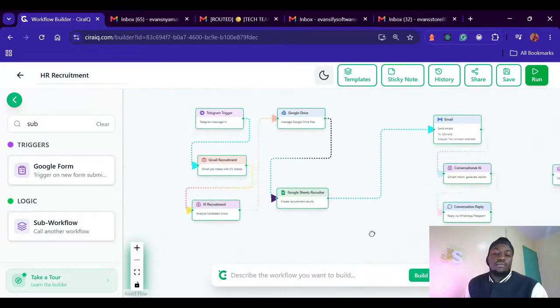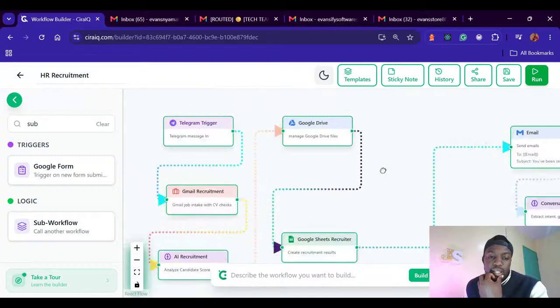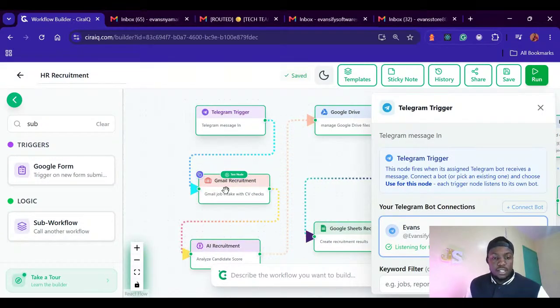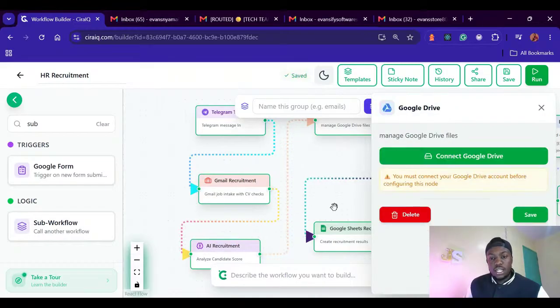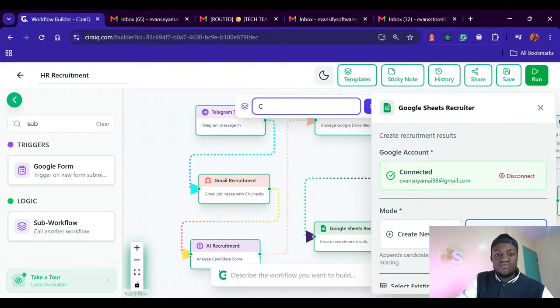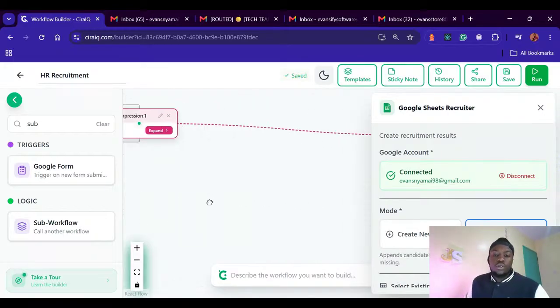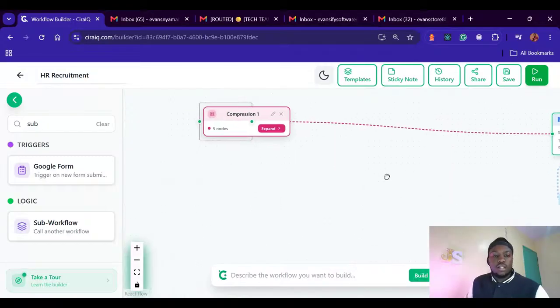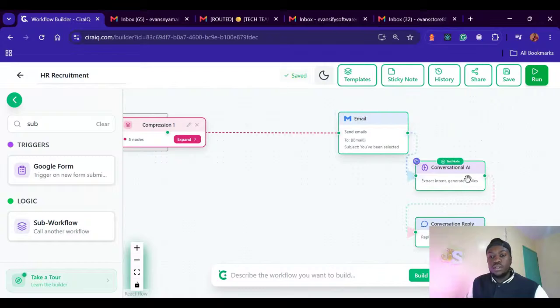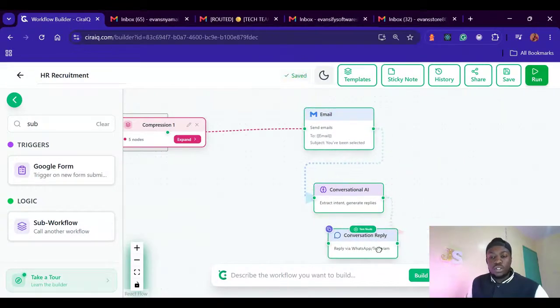So in case my canvas looks ugly like this, you can compress it. You can select and compress these workflows here. Just write the name of the compression. So my canvas was looking ugly. Now you can see it's minimal because I have compressed everything into this. I can do as many compressions as I want.